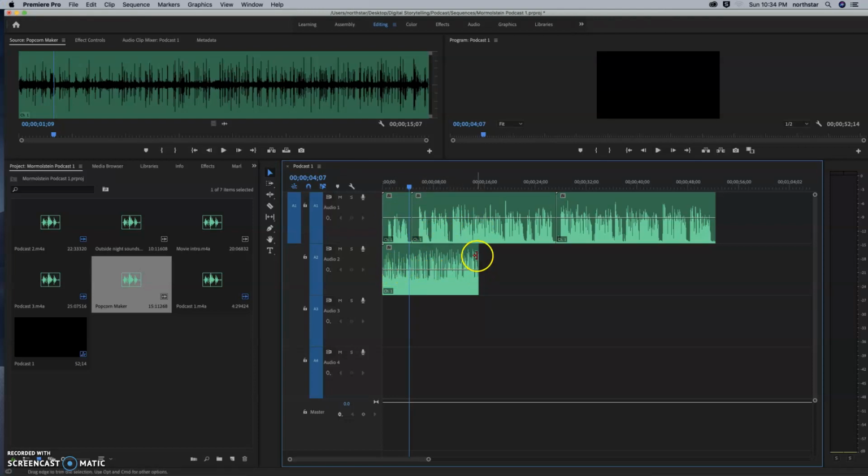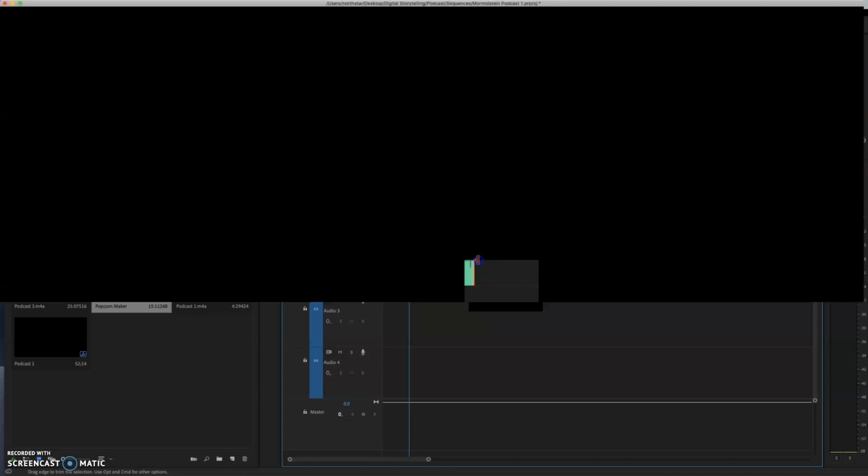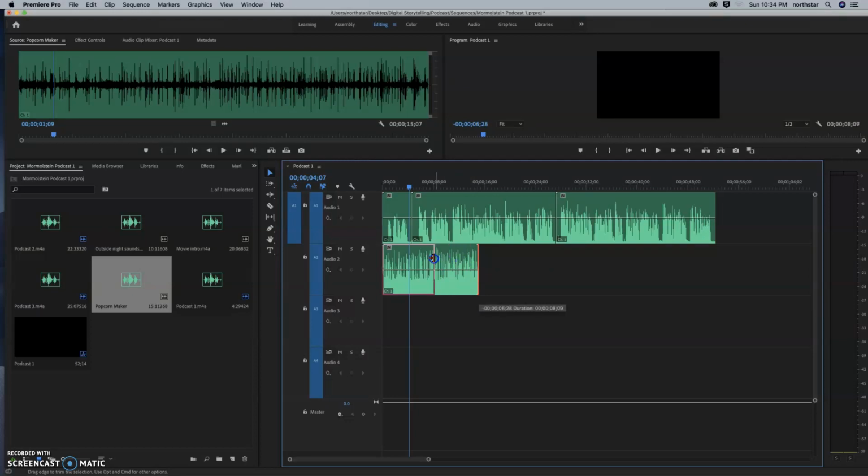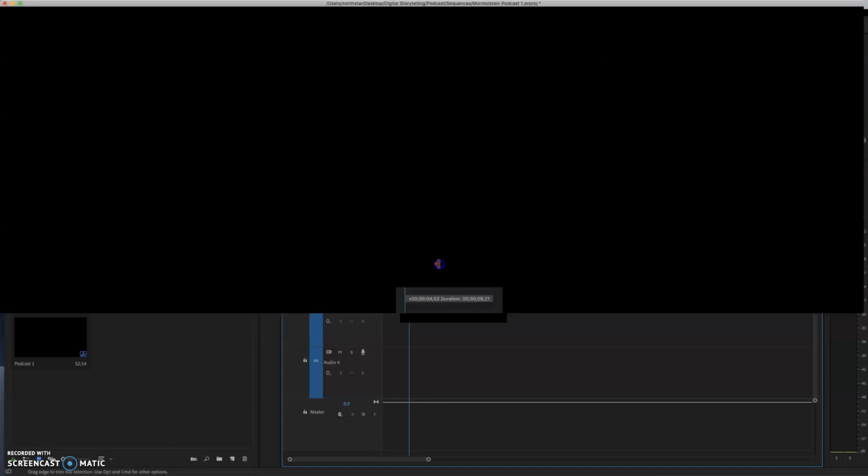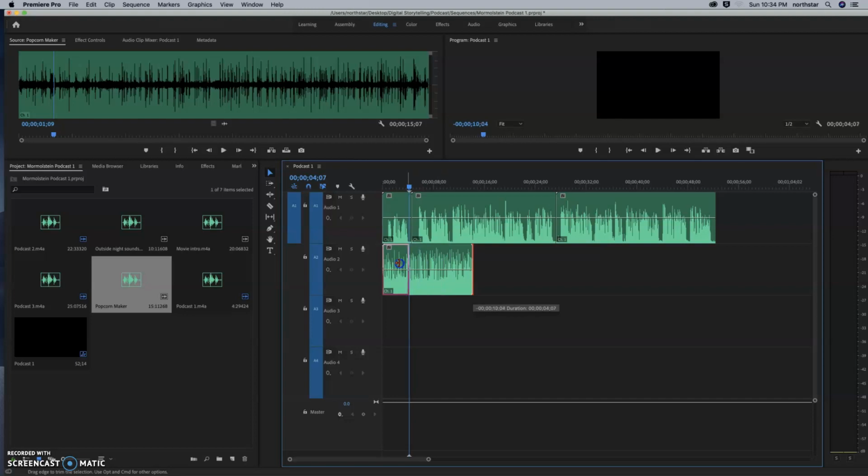I don't want the popcorn maker to play that long, so the first thing I'm going to do is reduce the amount of popcorn maker sound there is by clicking at the end of it and dragging all the way just so that it fits the beginning of Miss Ralph's first audio file. So now it's going to stop here. And you can click it back out if you make a mistake or if you want to adjust it even more, you can do that. But for right now, I'm just going to leave it right there.